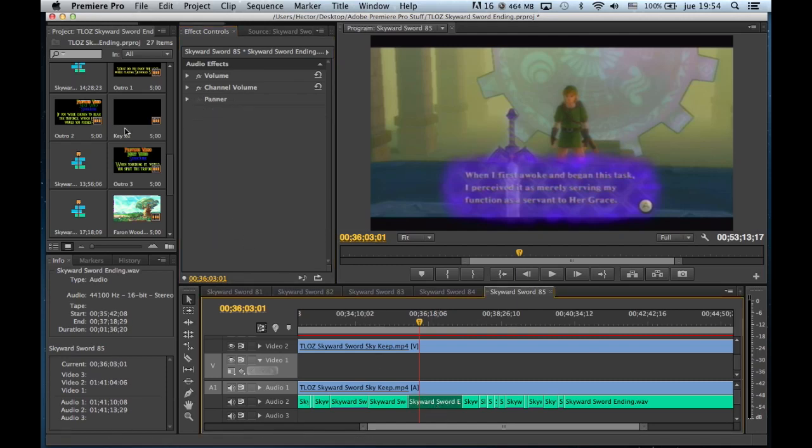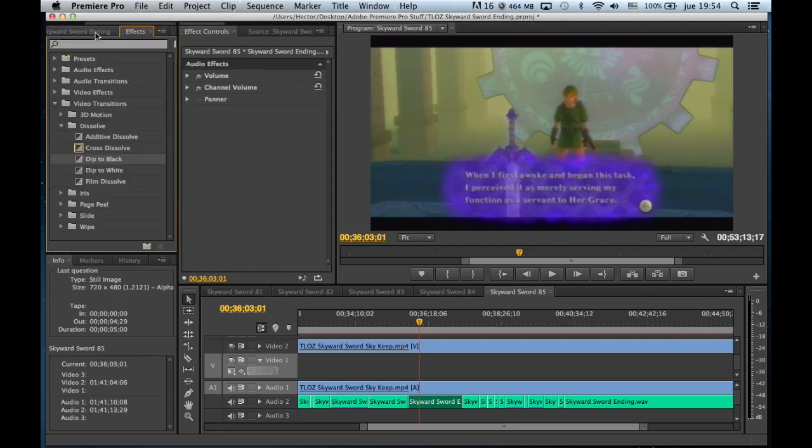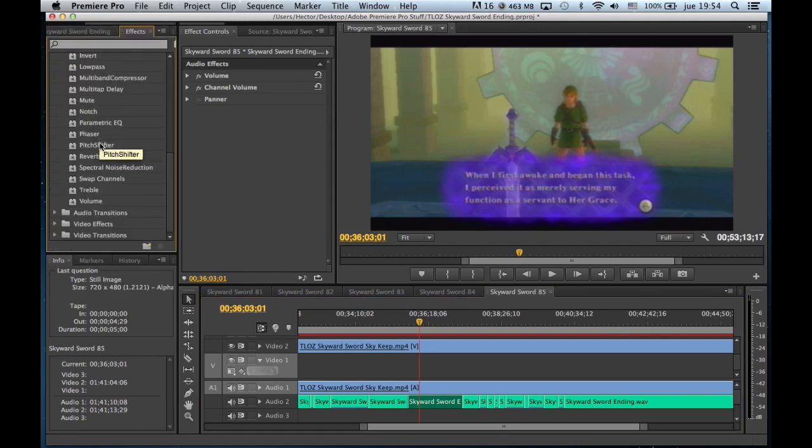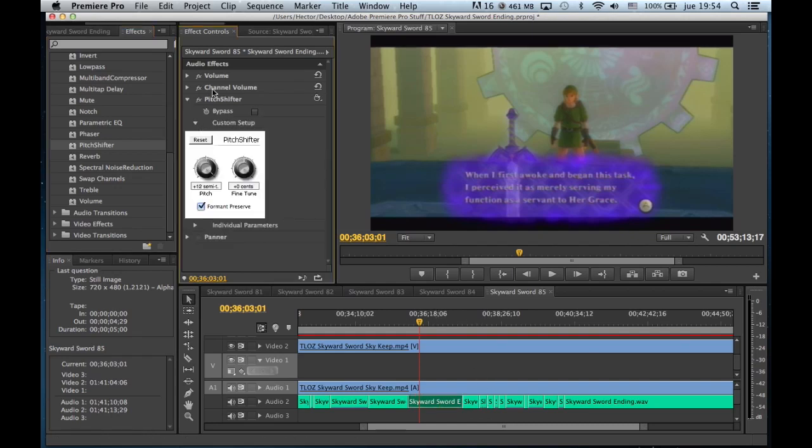Grab the pitch shifter right from over here at the effects. I'm going to go to audio effects, it's all the way to the bottom. Grab the pitch shifter, drag it on, put the custom setup, and put it all up.